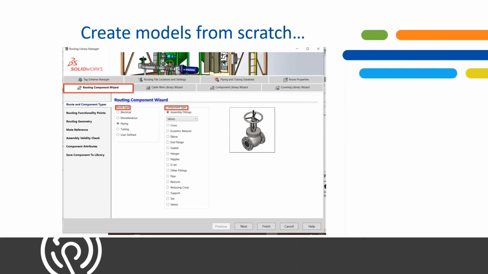From here, if we were going to start any kind of brand new route component from scratch, we would already have modeled up a component. Then you want to open up your routing library manager from your routing tools. And then in your routing component wizard, as you can see at the top of your screen, there are numerous buttons here. You want to be in the routing component wizard. This is essentially your first step here.